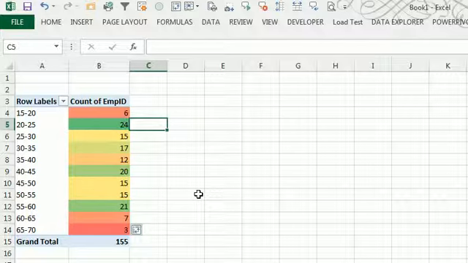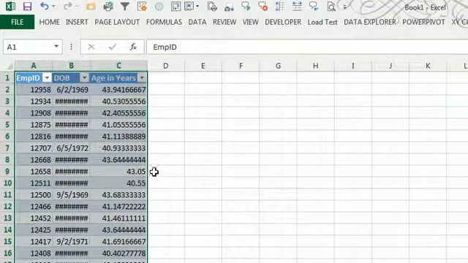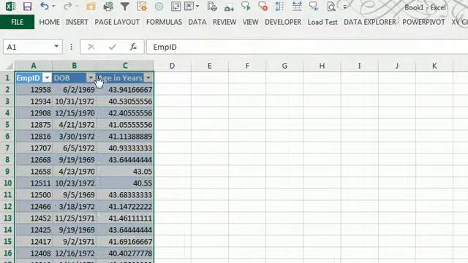Hey, a bonus tip here. I know we're running out of time. If someone says, well, wait a second, who are the people who are 40 to 45? Just double click and you get a brand new report with all of the people in that group. Pivot tables are just an amazing feature.